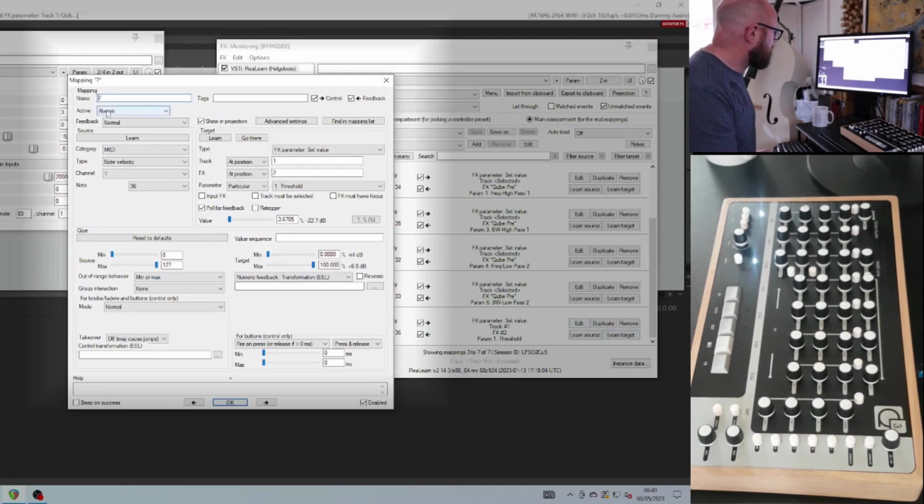So you could rename that. I recommend you do something smart. So let's call it gate threshold. Can I spell threshold? To zero. That bit's all set from the learning bit.